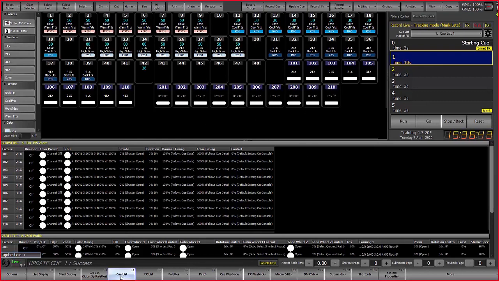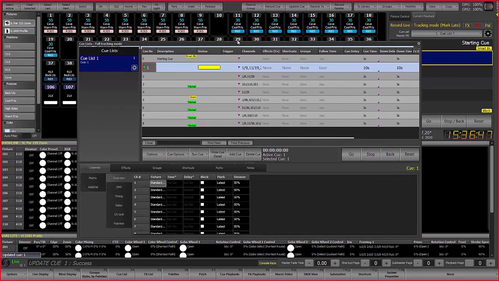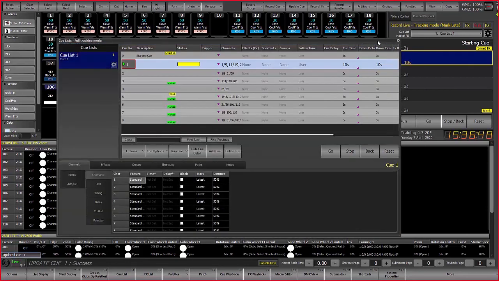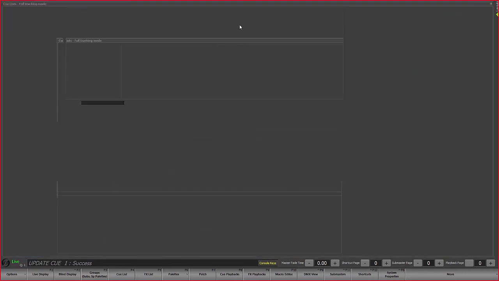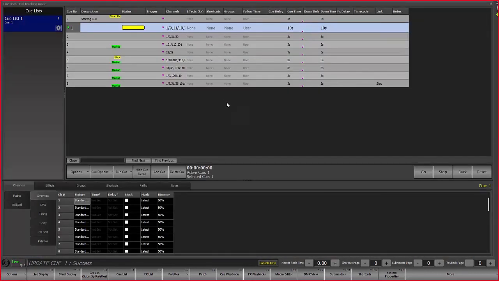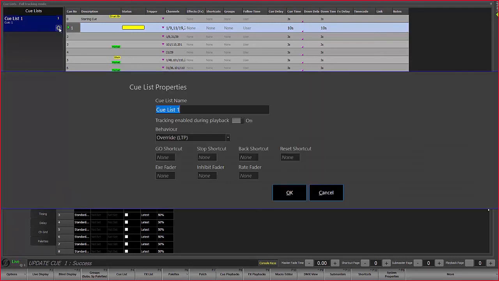So I'm going to spend a minute looking at the full cue list window. So again, this is a floating window. I'm not a fan of floating windows, so I'm actually going to double click the header, and that should expand it to full screen. On the left in this bar would be your list of cues. There's a gear button where you could click on it and get to the properties of that particular cue list.